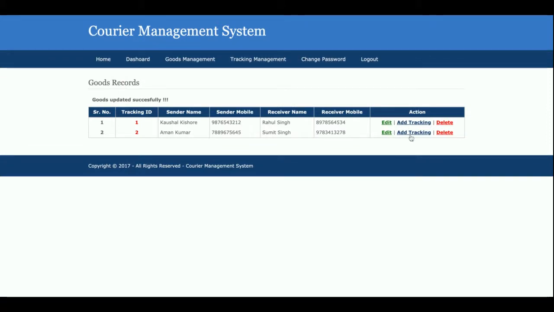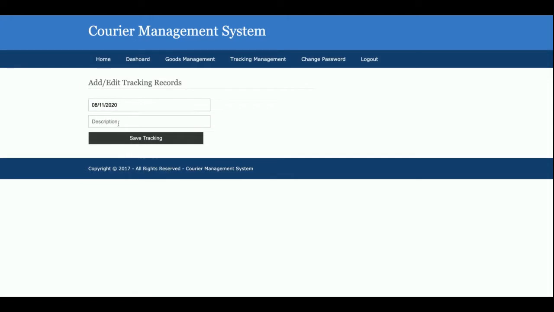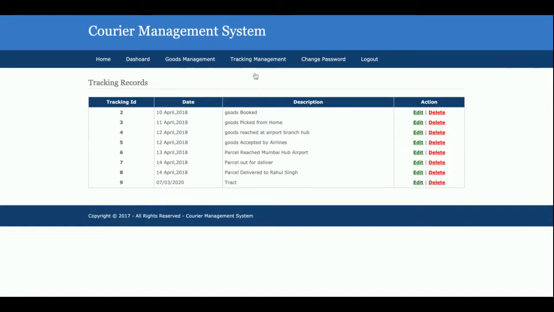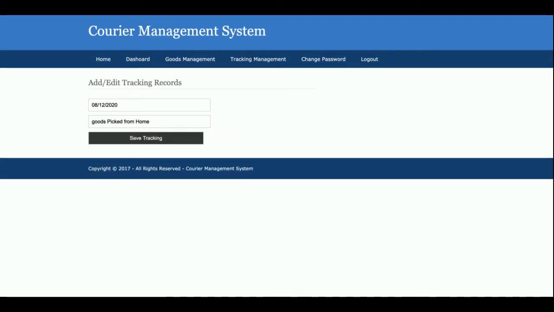If you want to add tracking for those goods, just click on add tracking, select the date, and add the descriptions. It will be added inside the tracking information. If you search the tracking number from the front page, you will get the tracking details on that front page. So this is the tracking details. All of the tracking you have added earlier will be displayed here. If you want to edit any of the tracking, just click on edit, and after that you can edit the tracking details.